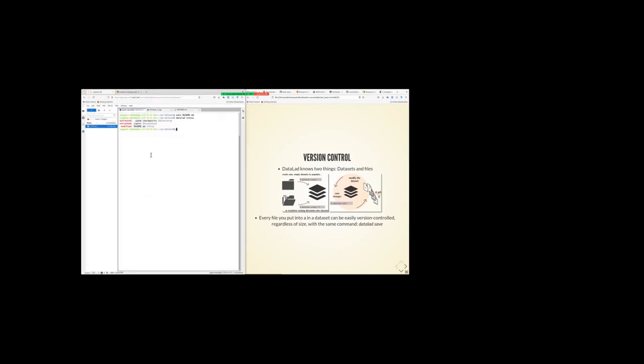So in order to save a single modification, you can simply append the path to the specific file that you want to save in your DataLad save call. So here again, I'm adding a commit message and then also a path to the penguin image. And that will have saved only the penguin image.